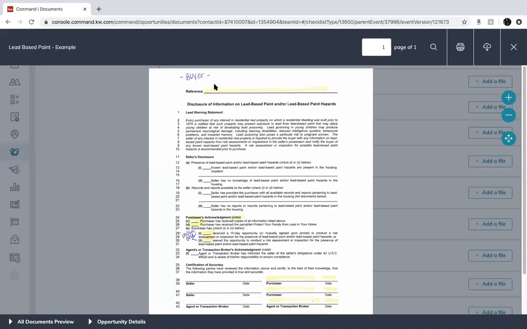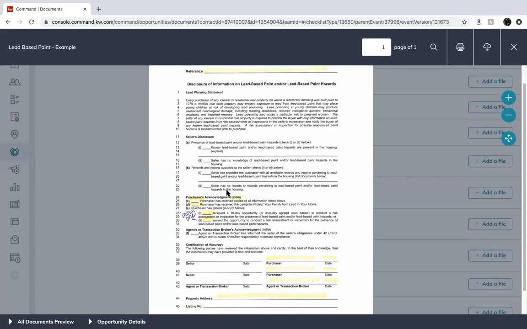You'll just put the property address and/or the buyer and seller names. These lines will already be completed by the seller, and this should also be uploaded with the disclosures on Flex. But the purchaser has to go through and initial lines 25 and 26, saying they've received copies of the information above, and they received the pamphlet Protect Your Family from Lead-Based Paint in Your Home.